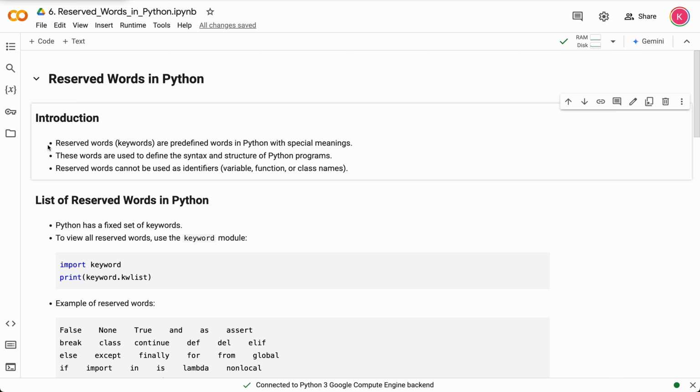Introduction. In Python, reserved words or keywords are predefined words with specific meanings used to define the structure and logic of programs. Examples include if, else, while, for, class, and def, which are used for creating conditions, loops, classes, and functions.